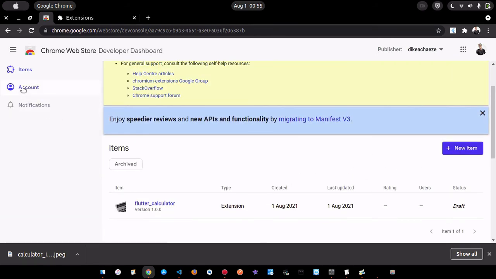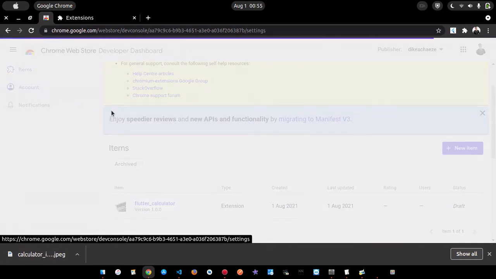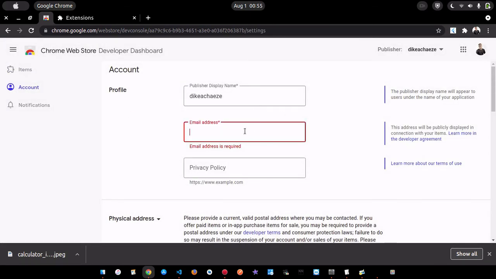Okay, so this is the accounts tab. All right, so I've seen that now. So now we can put our email. It's actually, once you go back, you see the account tab. So I can now put my email address.